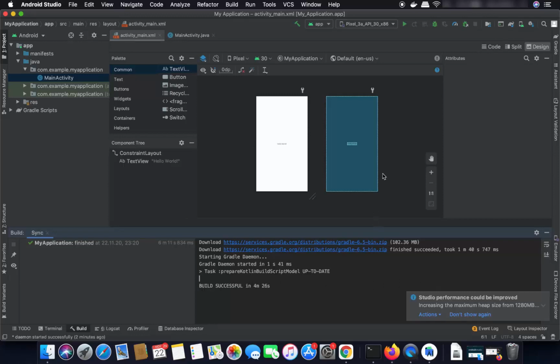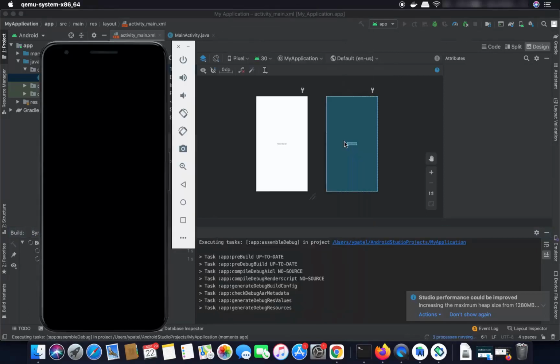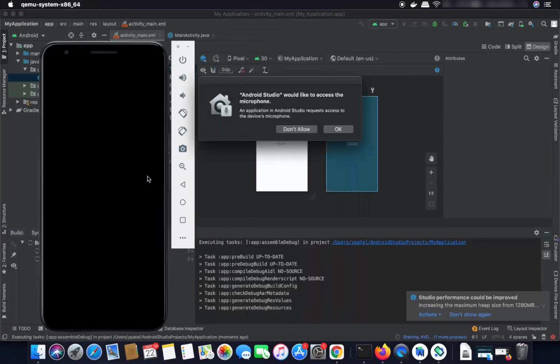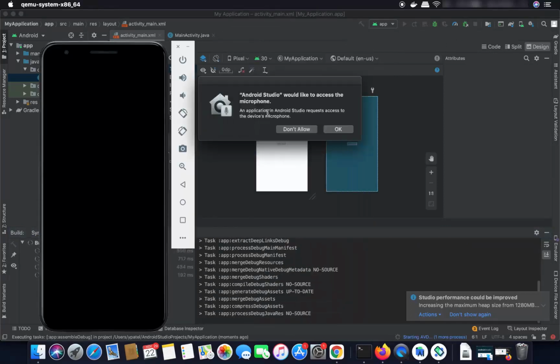So now let's try to run this app. So I'm going to just click on this run app button and let's see what happens. So when you click on run app button, it's going to run your app in your emulator, which is downloaded at the time of the installation of your Android Studio. So this emulator will come with the download of Android Studio on your Mac operating system.